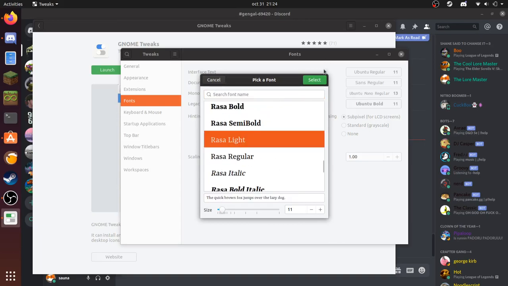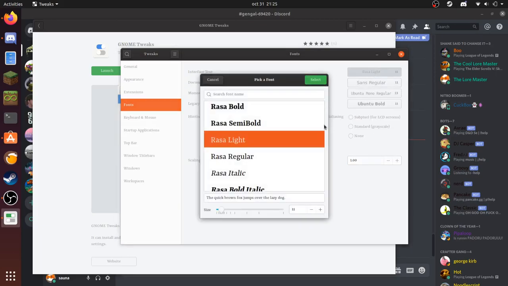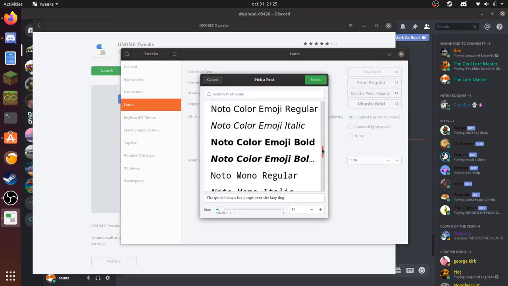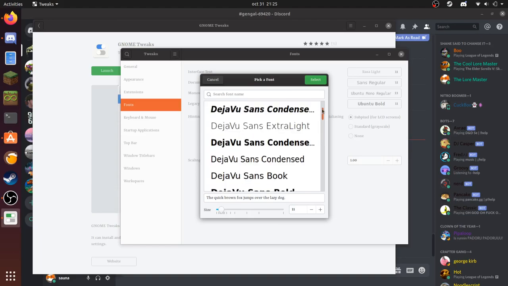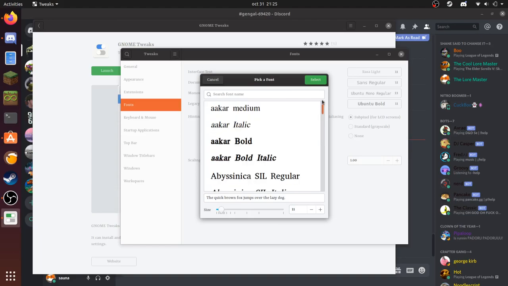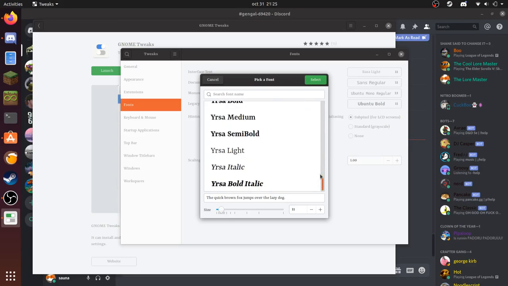Yeah, we'll just change it to Rasa Light for a second. So this is the interface text now. It all looks like this. Just dumb, I hate that font. Don't use that font. If ever you find yourself looking at fonts and you go for that one, I won't make fun of you, but I will question it for sure.